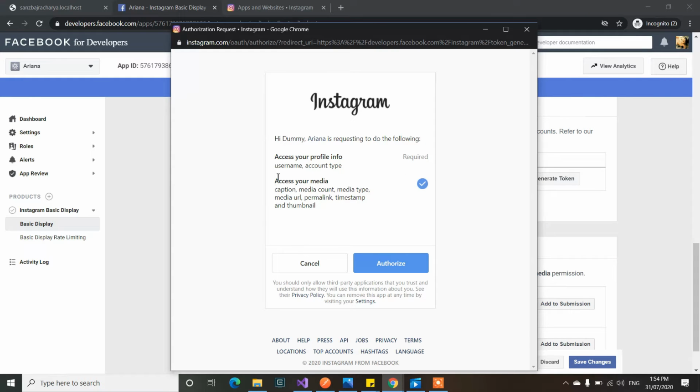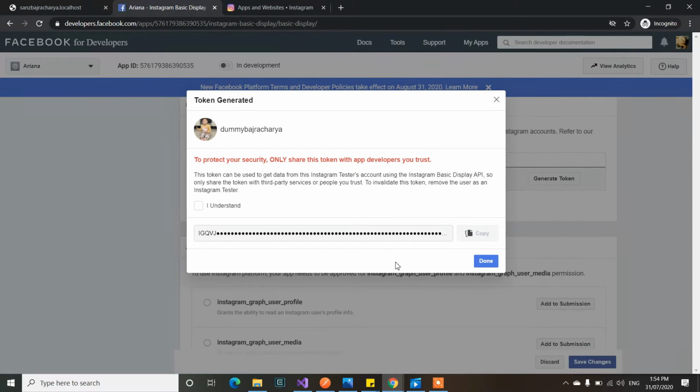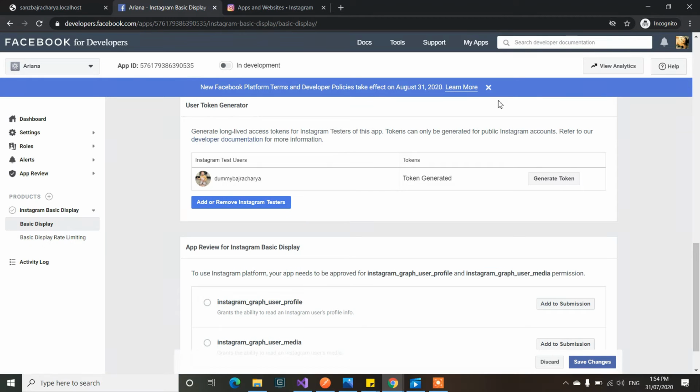So click not now and it's asking, hi dummy, the Ariana app is requesting to do the following. It means it wants to access your profile and your media, and we need to click authorize, which means we are authorizing this app to access the Instagram account. This is the most important part, this token. So you need to click I understand and copy this token. The next magical step is to use that token and write some code so that we can read the feed. So let's do that.